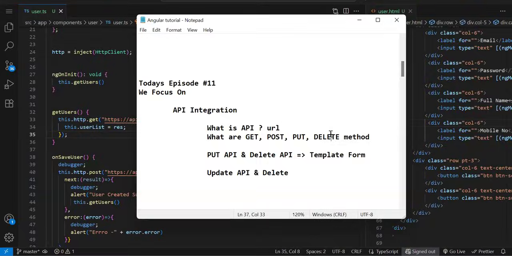So in the last episode, we completed the GET API and the POST API, like how we read the data and how we create a new record also. We have seen the template form also, like how we create the template form, very basic only, not validation and everything. For validation, I will create a separate episode. We will complete the API integration first.